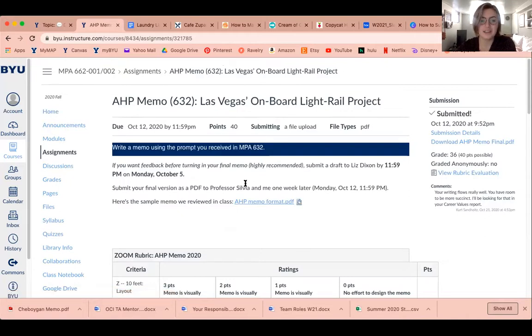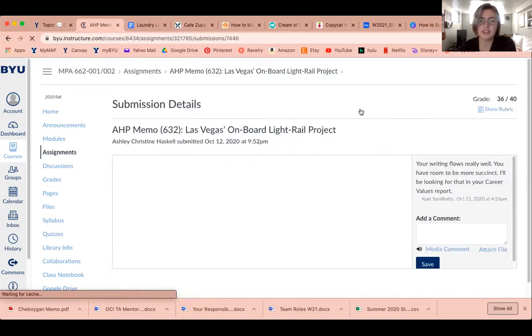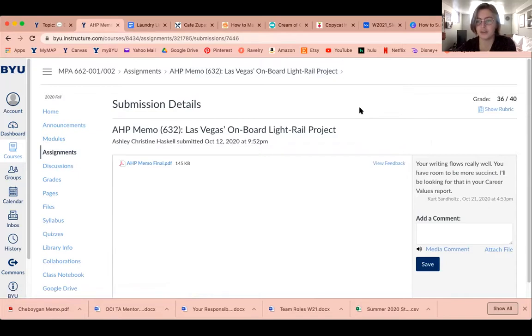So here, this is just telling me the instructions for the assignment. That's all great. But if we go over here on the right hand, you can see once I've submitted it, these options will show up. And so I'm going to go to submission details here on the right hand side.